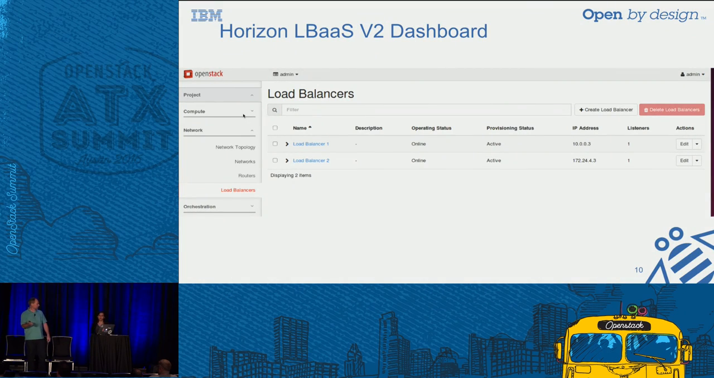I'll let Neela cover the dashboard. Okay, so as I said, we did add support for creating the load balancer itself in the Horizon dashboard. Now remember, these are not creating the Heat resources. We are creating the load balancer object itself. And we want to show this to you because it's just a quick way of getting your load balancer in place.